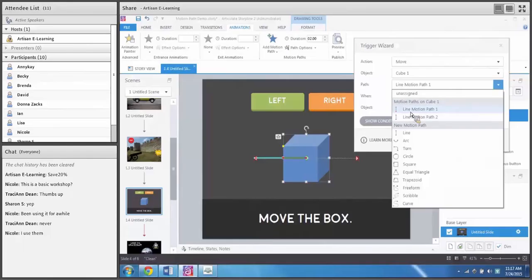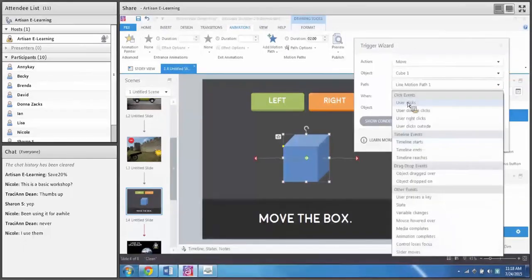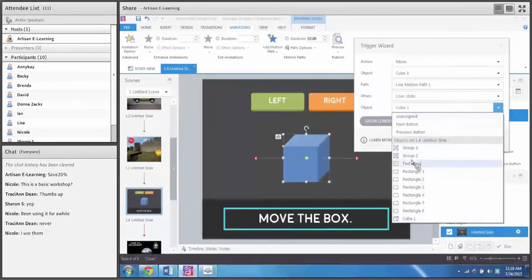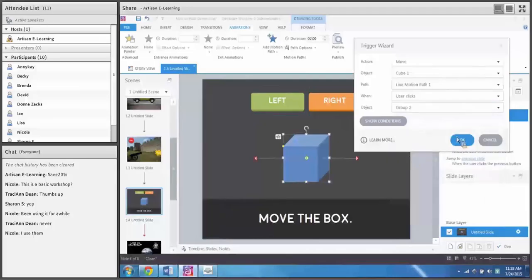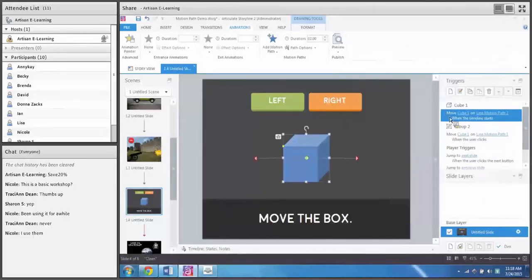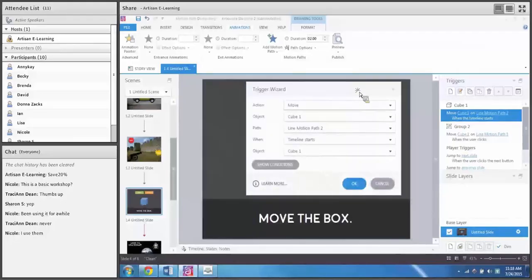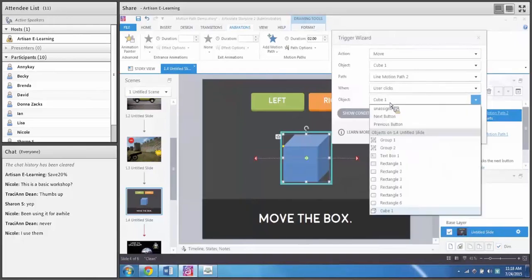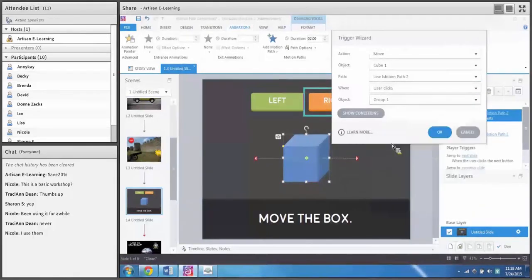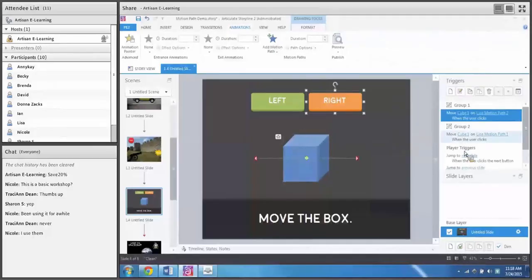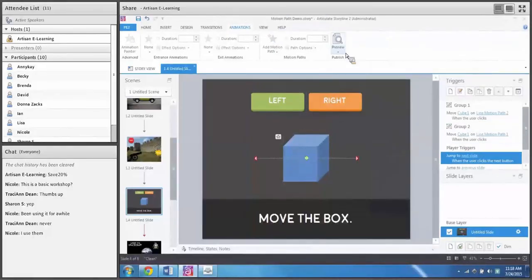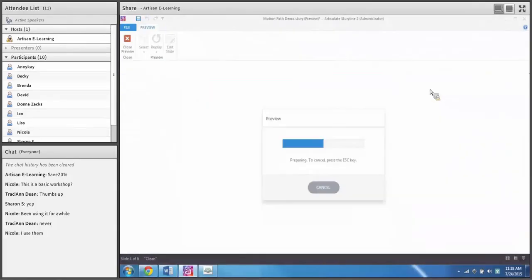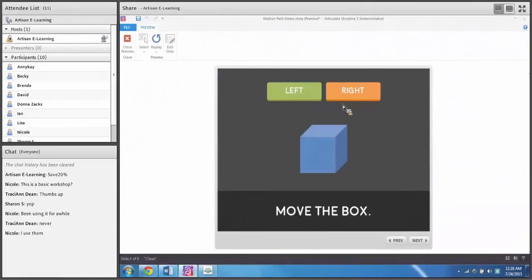And we'll have it move this one, which is motion path 1, to the left when the user clicks, there's the left button, group 2. And then I'll do this one and have it move to the right when the user clicks the right button. So move the cue, when user clicks group 1. Okay, I think I did, yep, I did the correct one. Okay, so let me preview this.